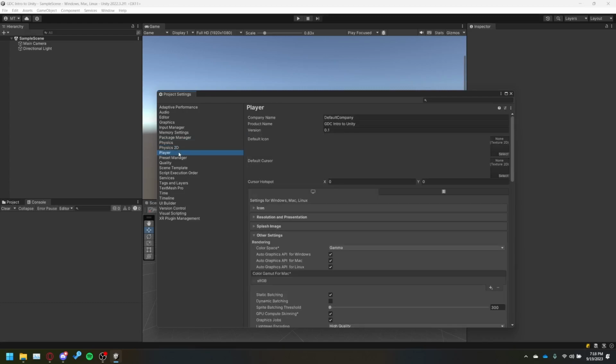And the player project settings are also important. This is where you can change the name of the project, the version. If you want to change the icon that appears at the bottom of the screen in the taskbar, this is where you do that too. But yeah, just so you know that's there.